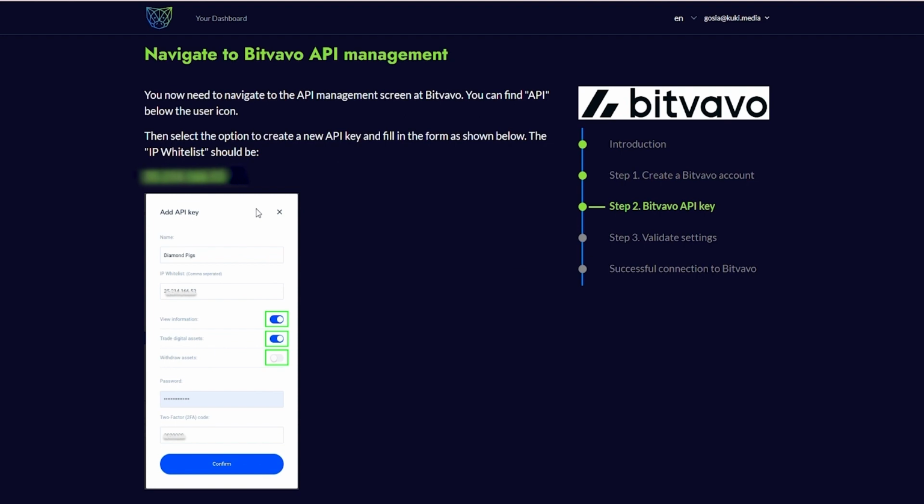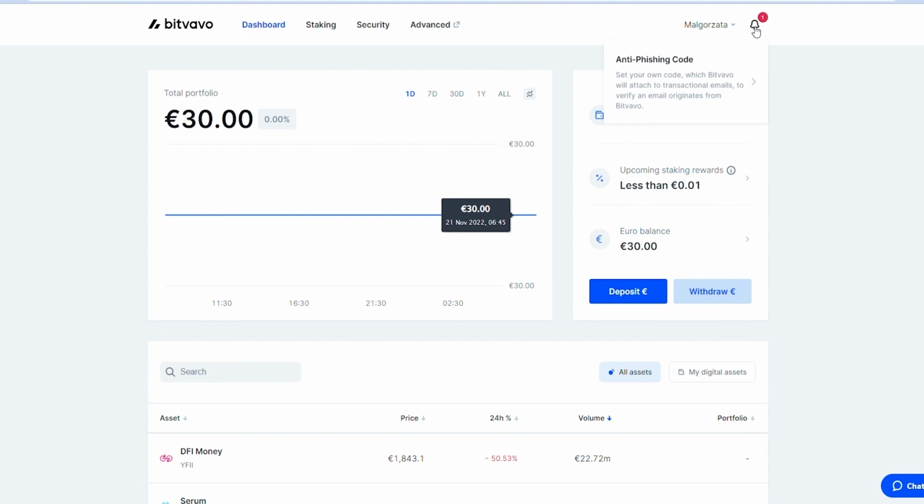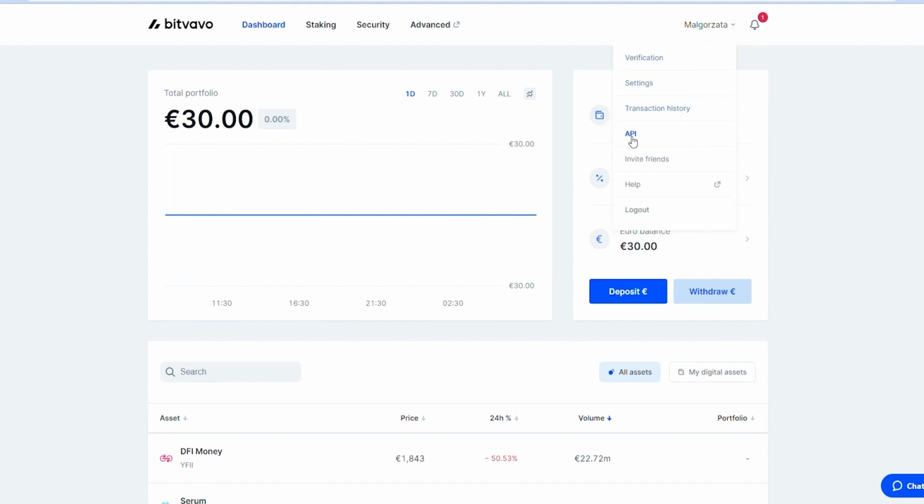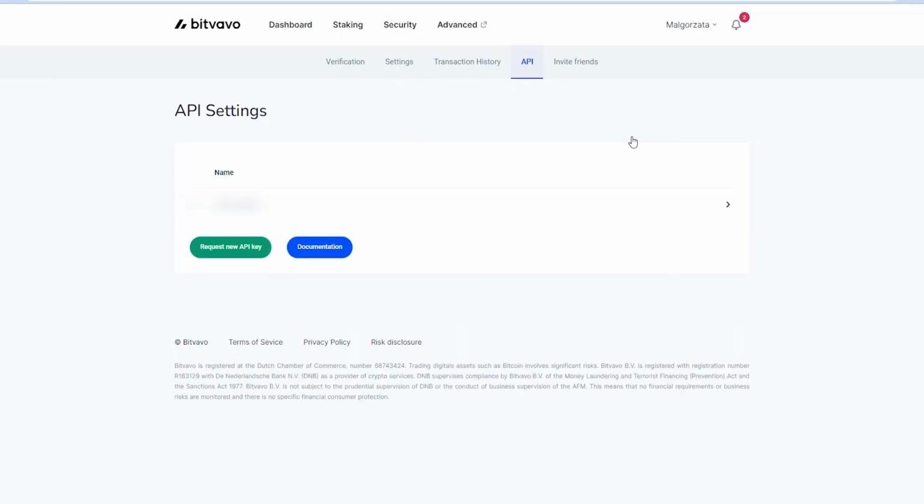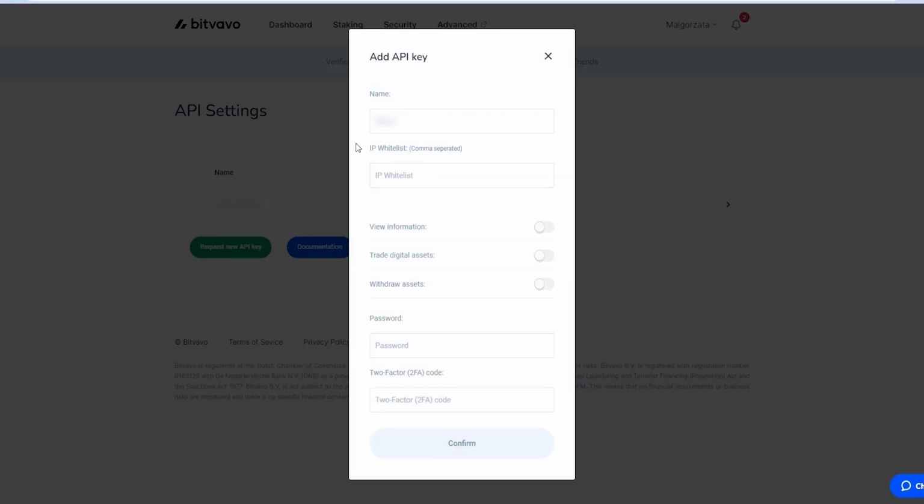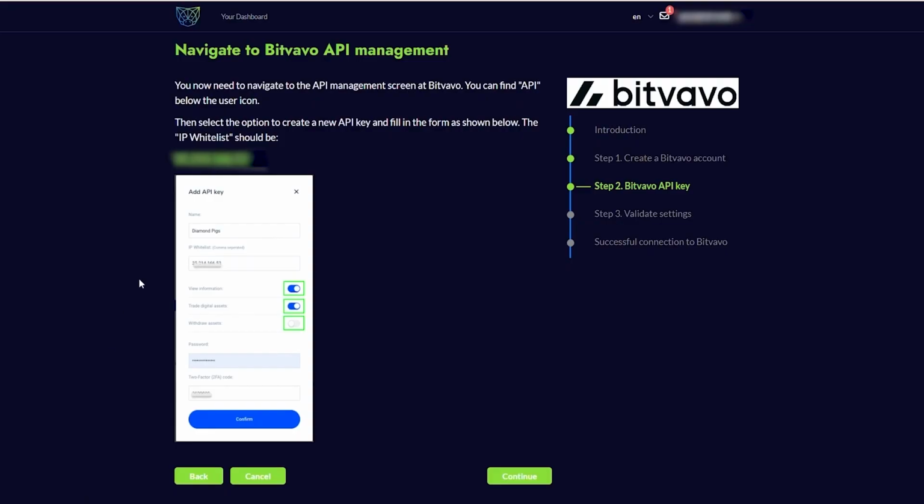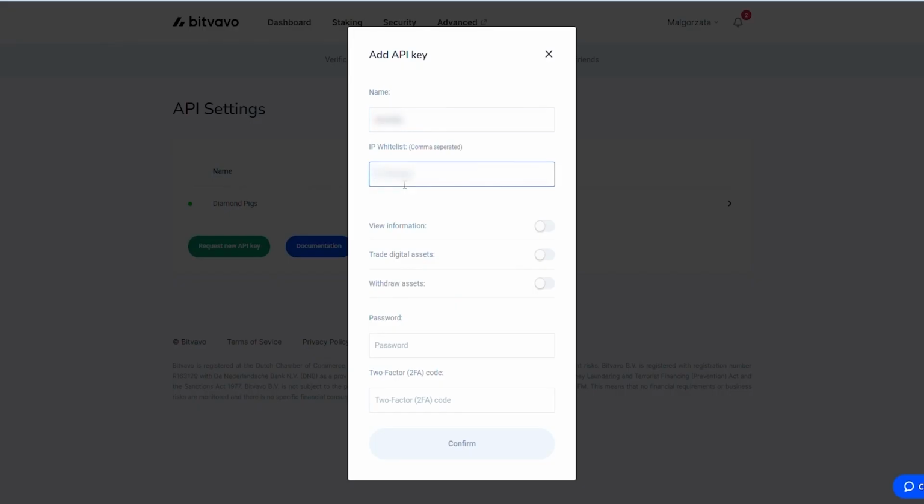So on Bitvavo page, you have to click on your account, then select API. Right now you're on API settings. So just click on request new API key. And then fill in the name, Diamond Peak. The IP whitelist is the numbers that you see on the Diamond Peak screen. So go ahead to Diamond Peak, copy the IP whitelist and paste it to the Bitvavo screen.